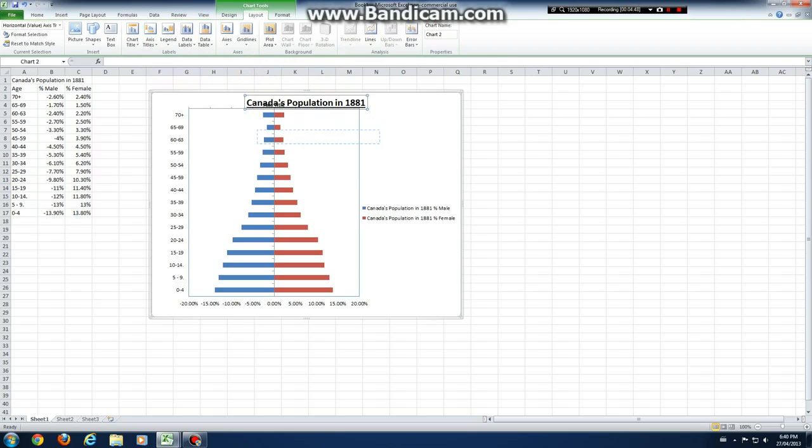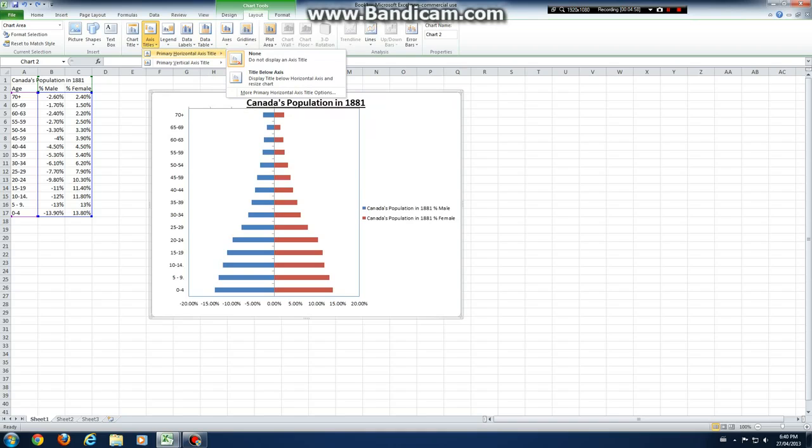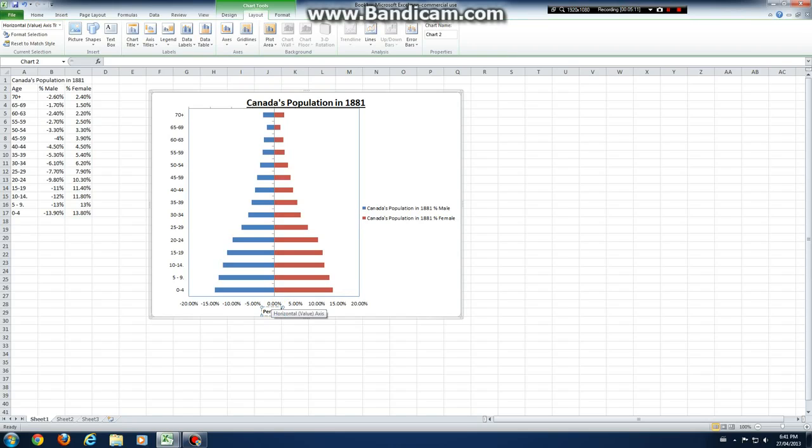Now it's kind of in a weird spot, so I'm just going to... whoopsies. We're going to hit X, these titles, and you're going to start with your horizontal or whichever one you'd like, title below axis. Now what we're going to do is drag it down to the bottom here where we can see it, so it's with what it is actually portraying, and we're going to say percentage of population.